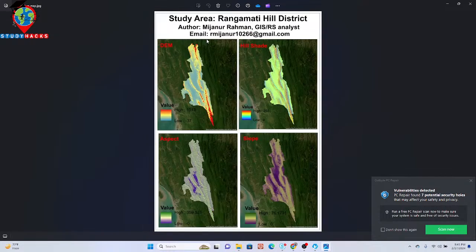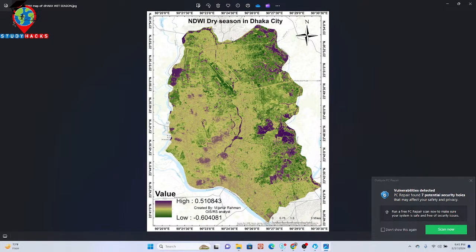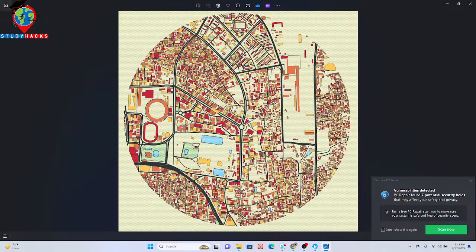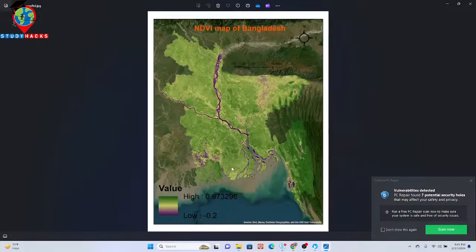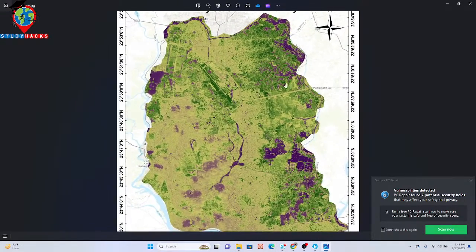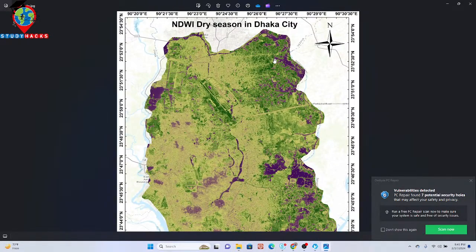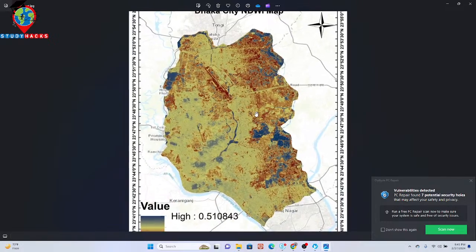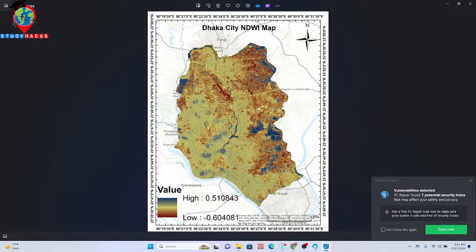Also, you can see this type of thing, NDWI. Any kind of things we can easily download as a raster from the Google Earth Engine platform, and then we can create this type of layout using ArcMap software or QGIS software. All of these we download as rasters, and further we create this type of map using ArcMap software. How we can create this, I will also show you later.